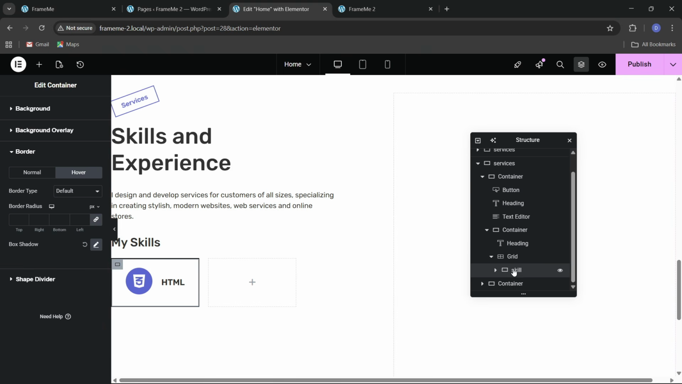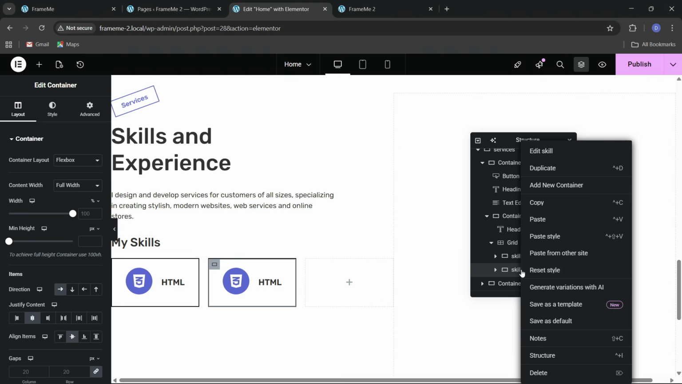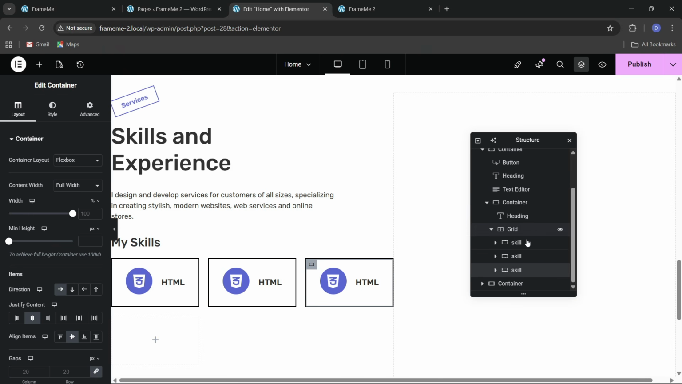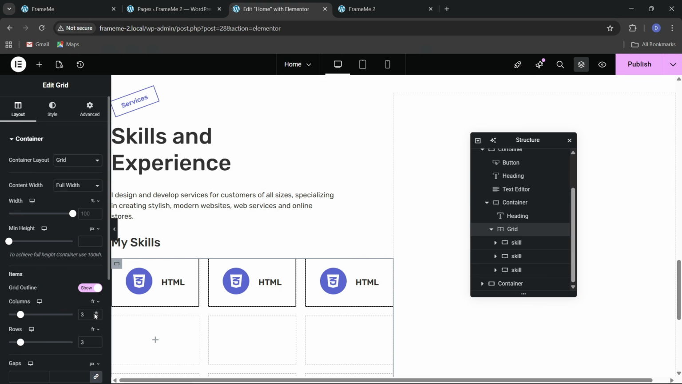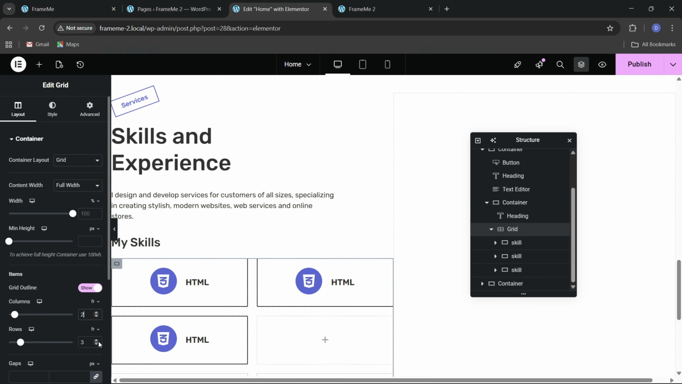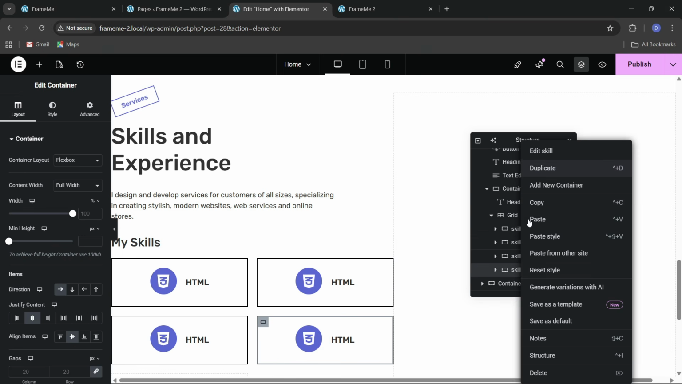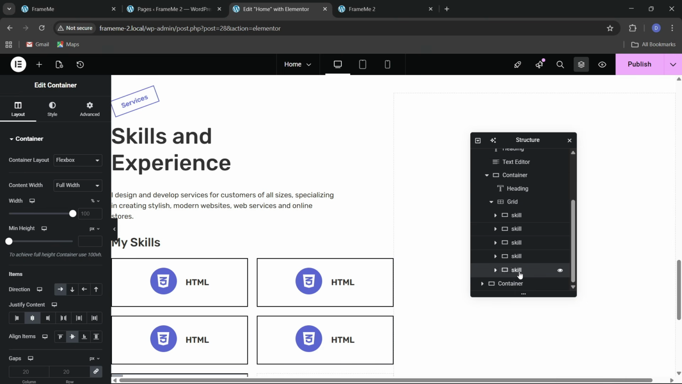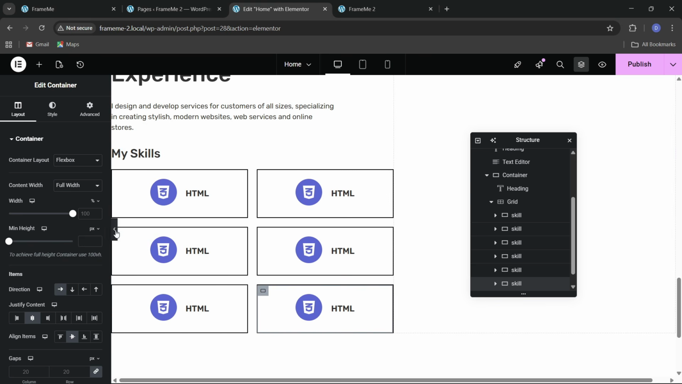Now we can just go here and duplicate this. Here you can see we have to choose this 2 by 3. So this is 2 by 3. So we can choose this. We can again choose this. Okay, so this is done.